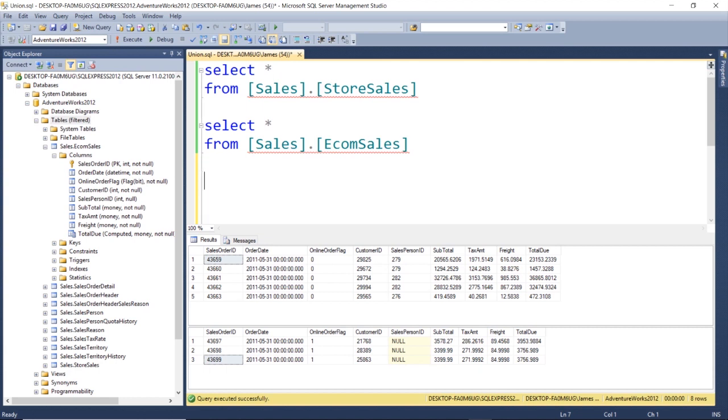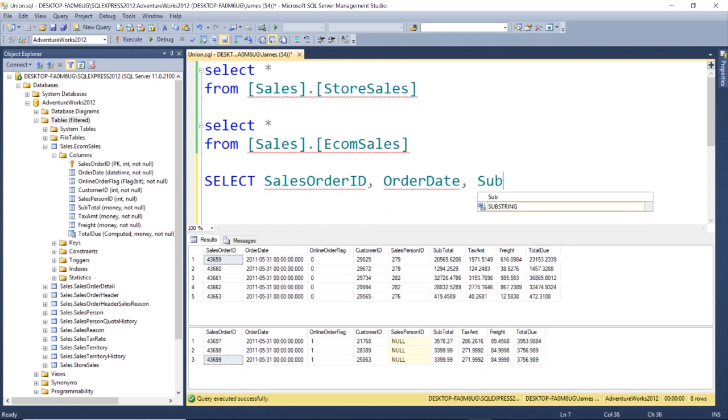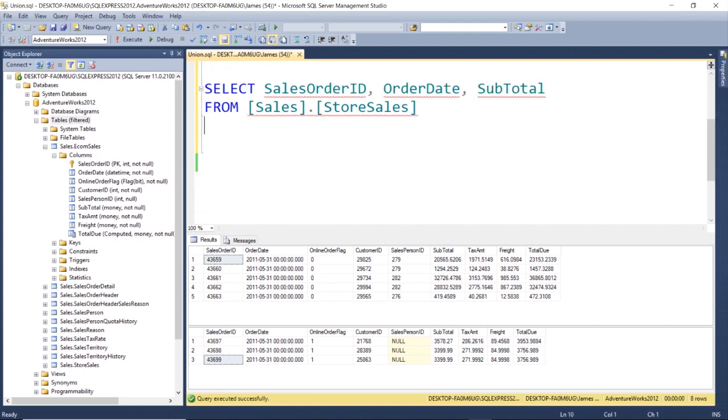So let's say we'll do select sales order ID. Let's say we want order date, and let's say we want subtotal. Okay. Now again, what we're trying to do is we want to merge the rows. We want this to show up in one query. So we're going to select these three columns, and we're going to select this from our store sales table. And now the keyword we're going to use here is union all.